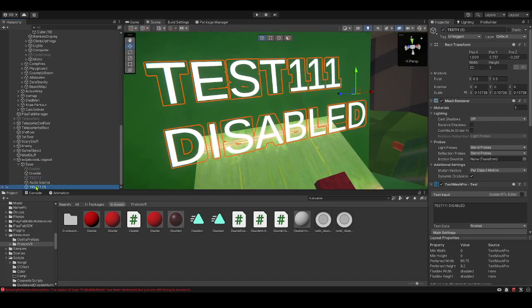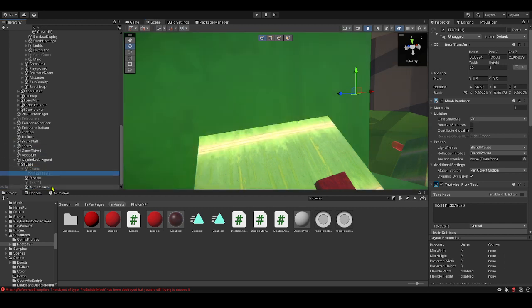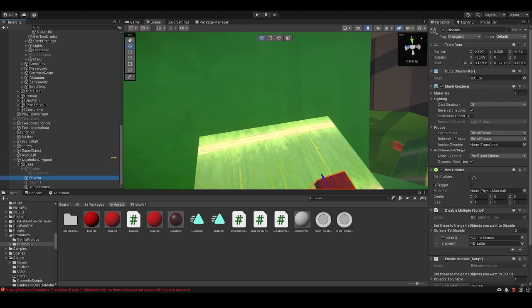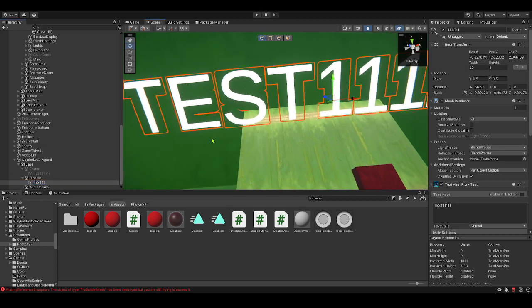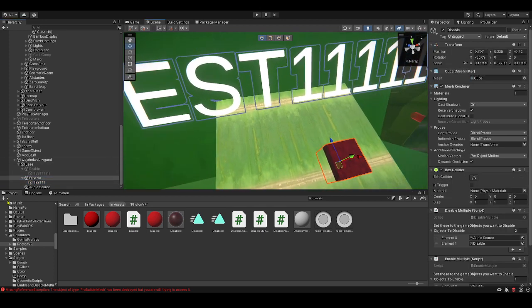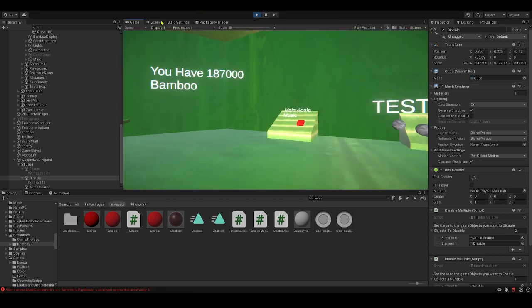So you're gonna want to drag in the text that shows when it's off. You want to drag it into enable, and then the text showing when it's on, drag it onto disable, and that should be it. Wait, yeah, that should be it. So when I play it, I just gotta wait to play it.